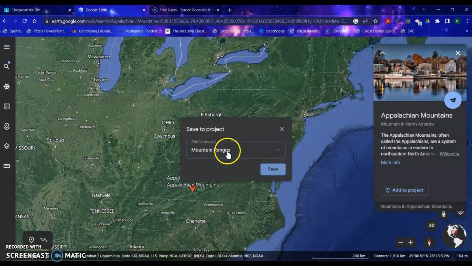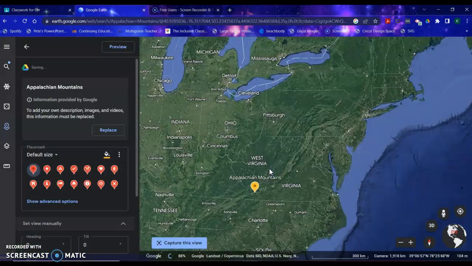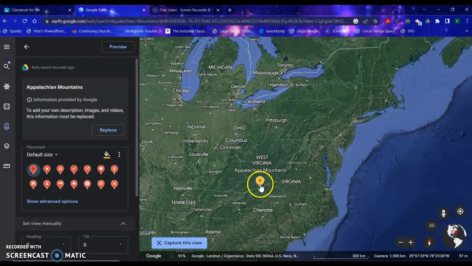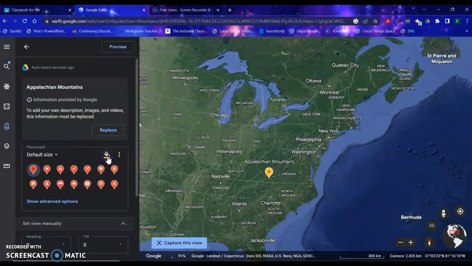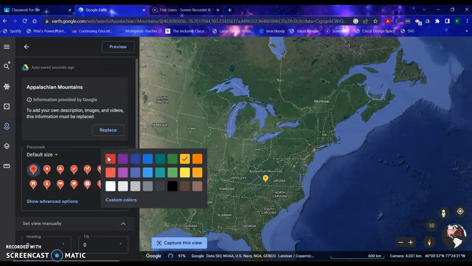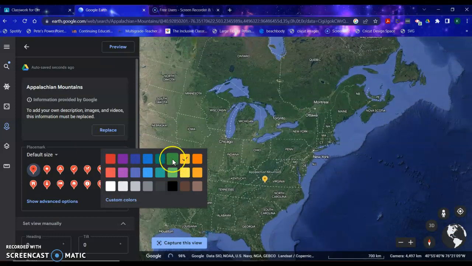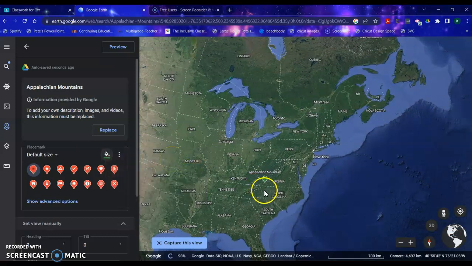When we add this to a project, you want to make sure you select the correct project to save it to. In this case, we have Mountain Ranges, so that's where we want it to save. Then you're going to hit the Save button. When it saves, the marker turns a different color. Because right now we're doing mountain ranges, I want to stick with a green color so that the mountain ranges are all green. So you can change that marker, and you can choose different markers that you want to use. For this instance, we're just going to keep what they usually use, which is a little circle in the center. All right, so we have the Appalachian Mountains.